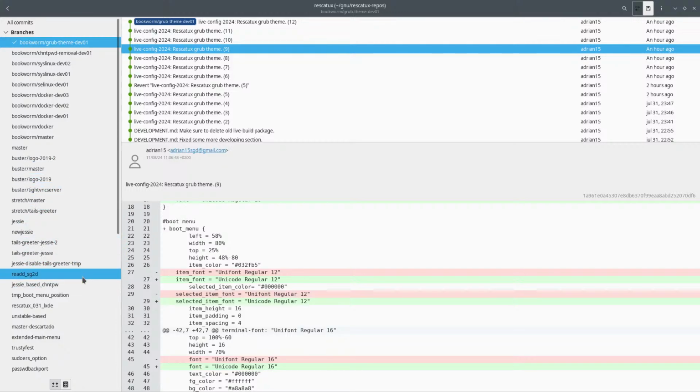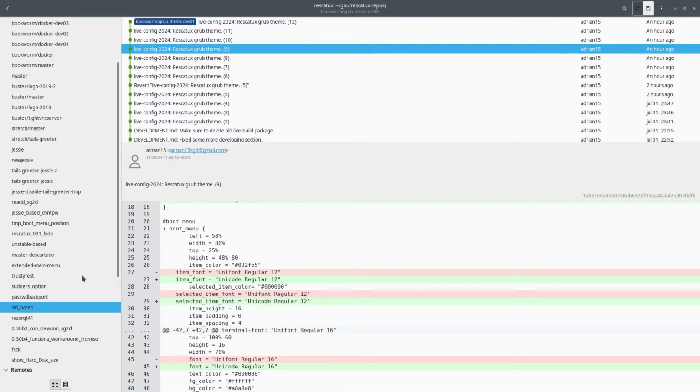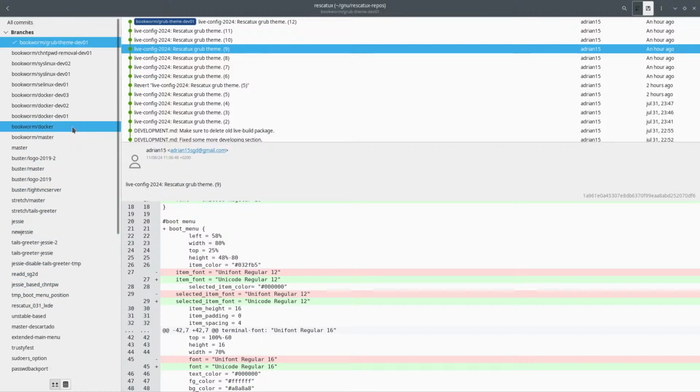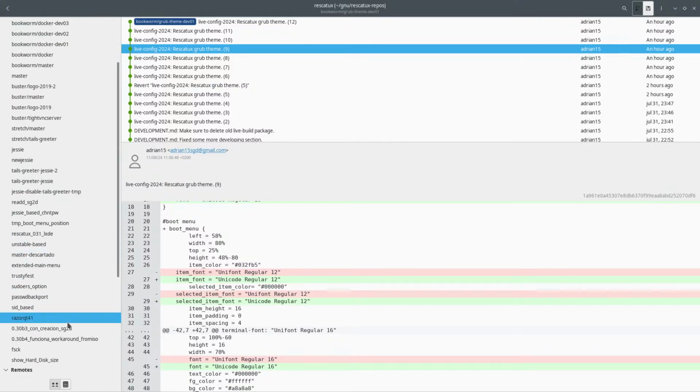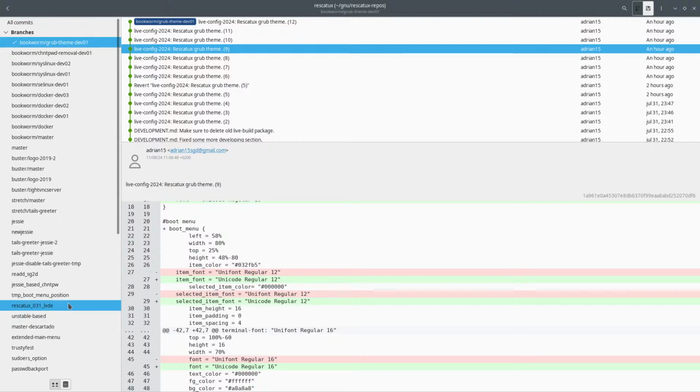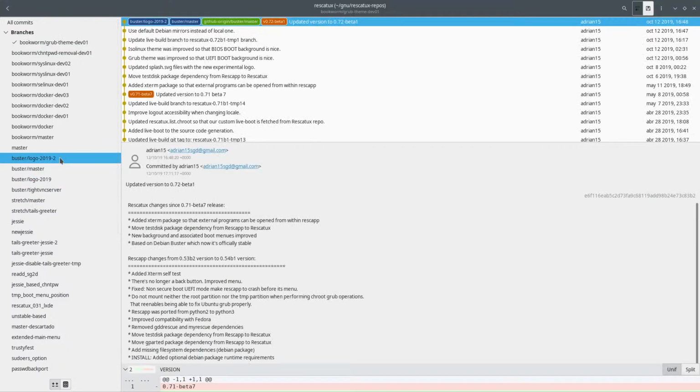We should have the Rescatux, or usually find out. Is it because we have too much? I mean, the live build I know where to find, but right now I'm a bit confused. Buster logo. Oh. Bookworm. GC Buster Master.